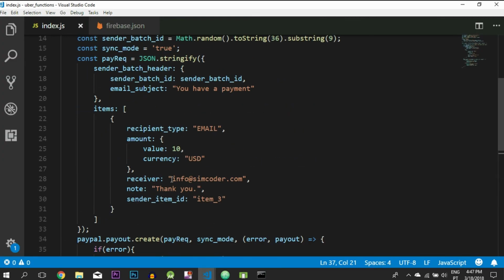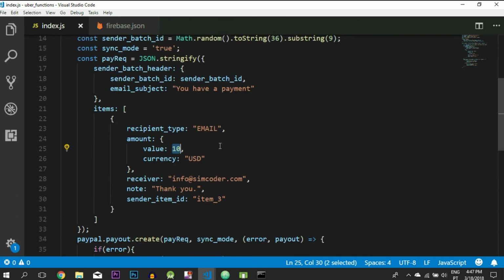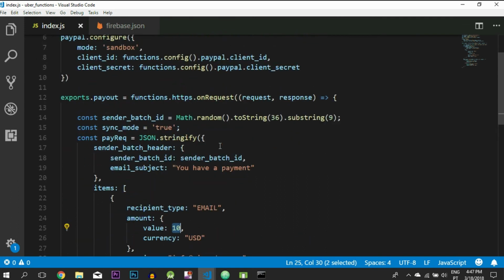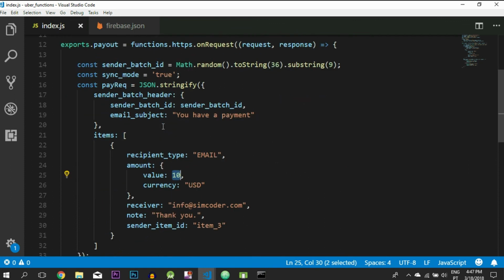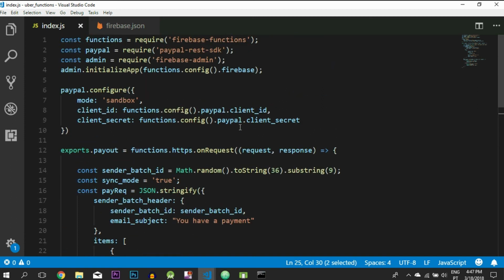Now, obviously, with this code you can only send it to info@SimCoder and only with a value of 10, but we'll learn how we can specify this to our needs. And yeah, everything is working as it should, so that's good. And remember, the user does not have access to this code, which makes it a lot safer.